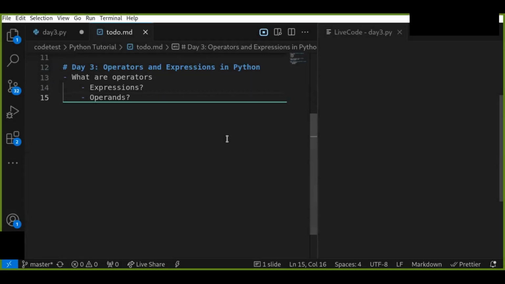In this tutorial, you will learn the operators and expressions in Python. I will cover some of the most common operators, how to perform expressions, and what operands are in this tutorial. This tutorial is practical oriented, so you will learn by practicing a lot of exercises.